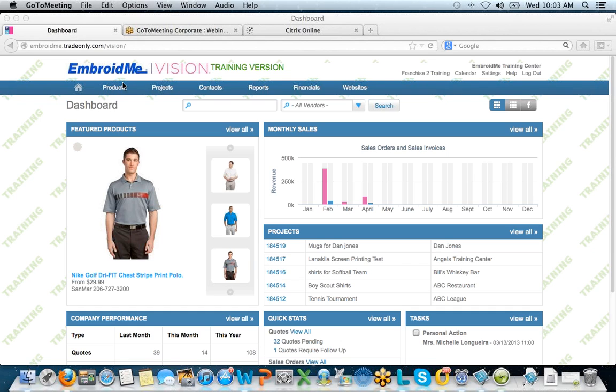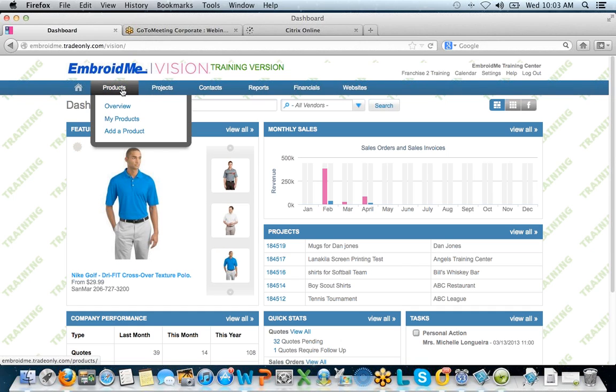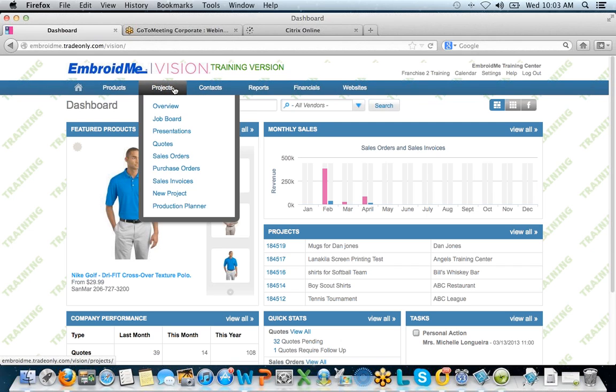We have a product research area, which is located under the products dropdown. We have our projects, which is our order management. Anything to do with the POS system. This is where you would find WIPs and sales orders, as well as if you were doing quotes and presentations. So anything to do with the order cycle. We start with creation of the new project, and then anything that you would find inside a project, such as a quote, presentation, order, sales order, PO, invoice, etc., would be found in this area.